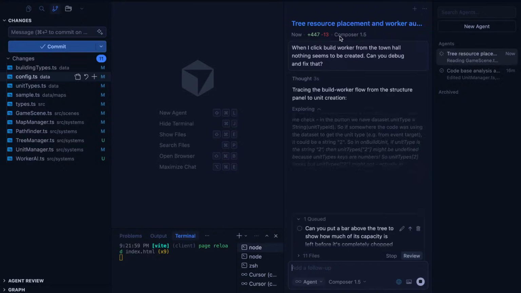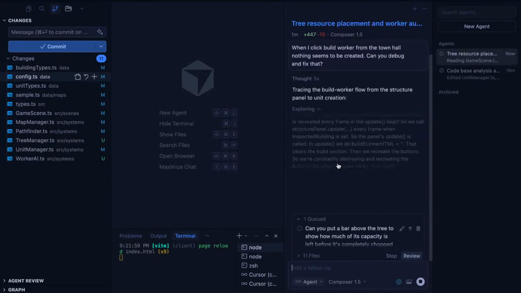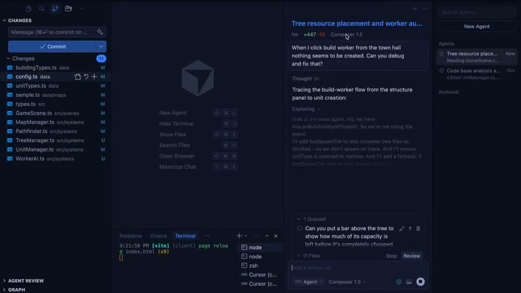I don't know if I kicked that off. Composer, okay. This doesn't seem like a composer thing. I feel like I had this set to a different model.